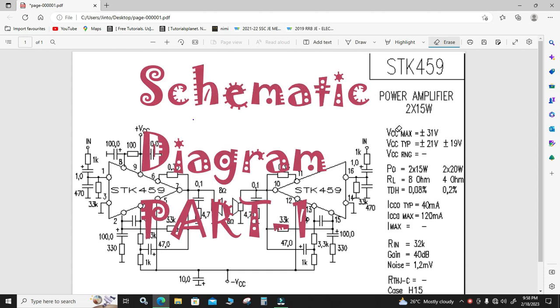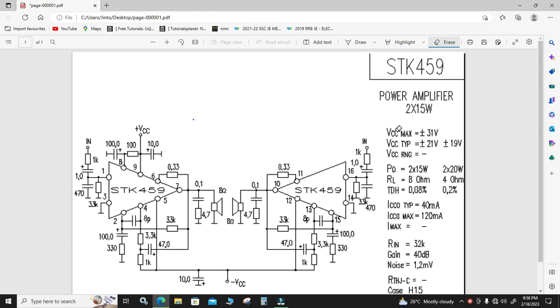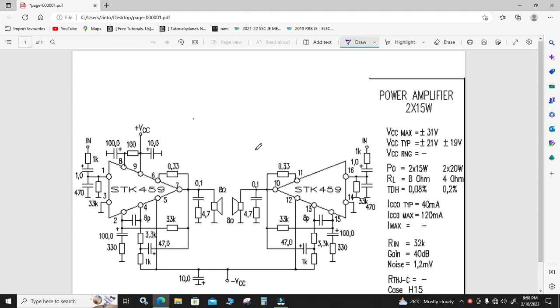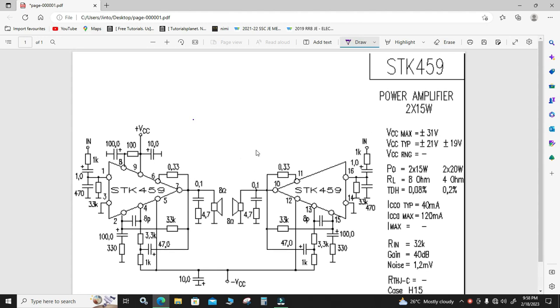This tutorial teaches you how to create a two-layer PCB. In this whole project, we are going to do the PCB for the STK459 IC. If you want to create the PCB, the first thing we have to do is complete the schematic.